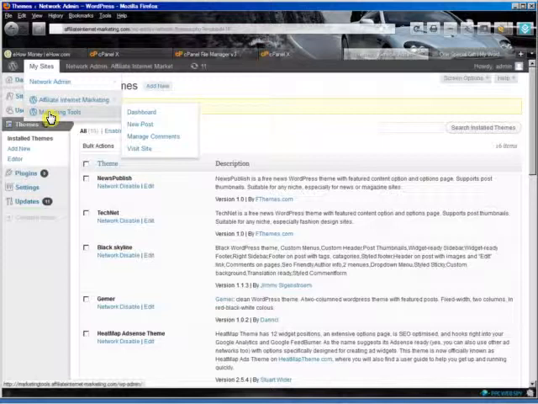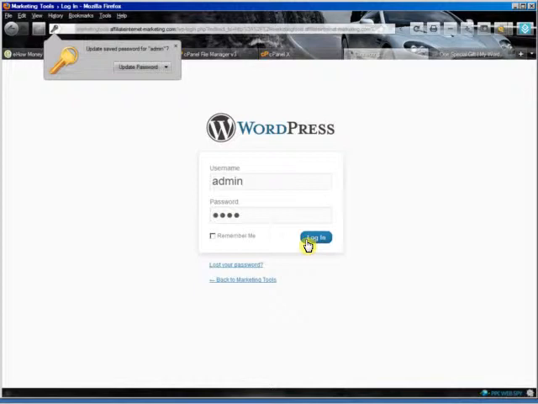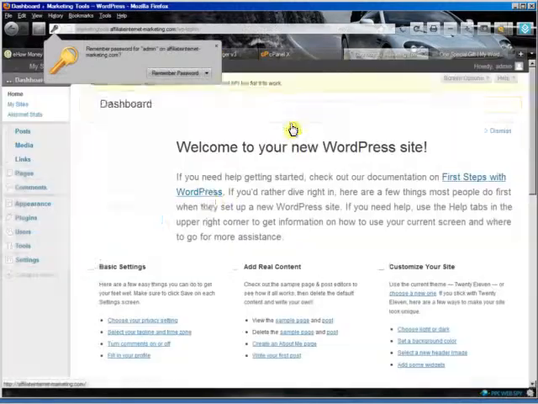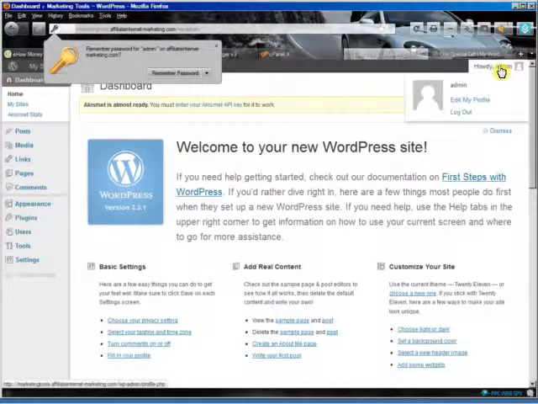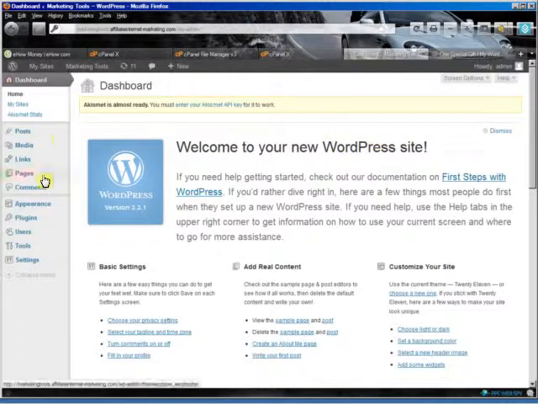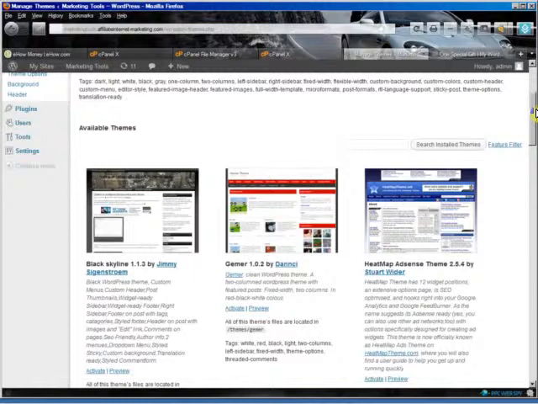Now we can go to our sites, and I'll go to marketing tools, and go to the dashboard. Okay, admin, pass, and then we log in. We can go into our profile and change our password if we want. I'm not going to do that at this moment, but we can go to our appearance and pick a theme. Each website that we build can have a different theme.